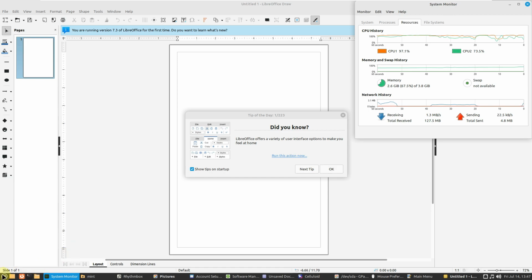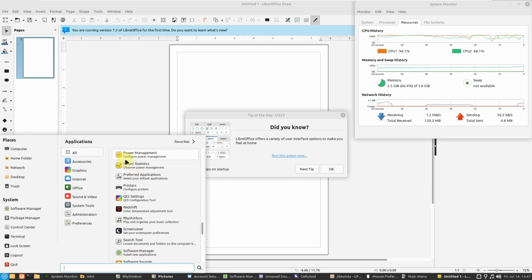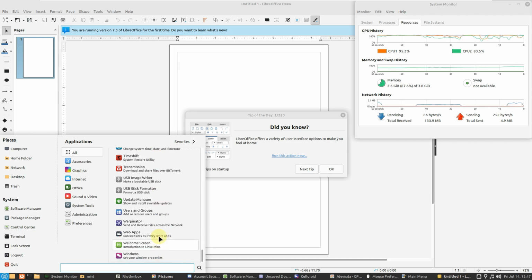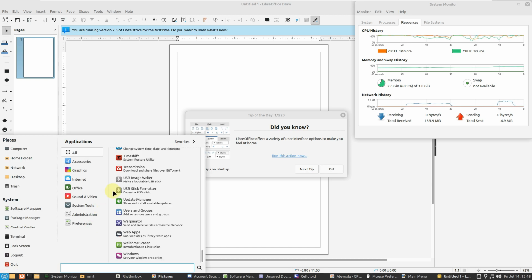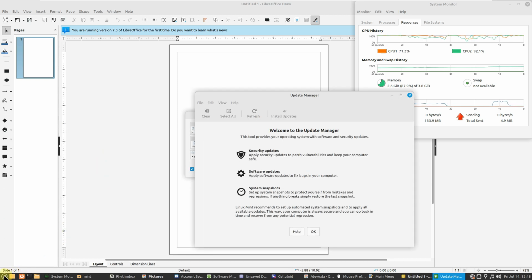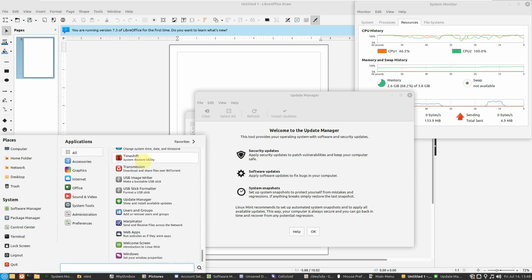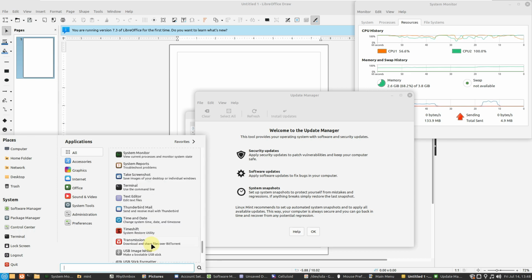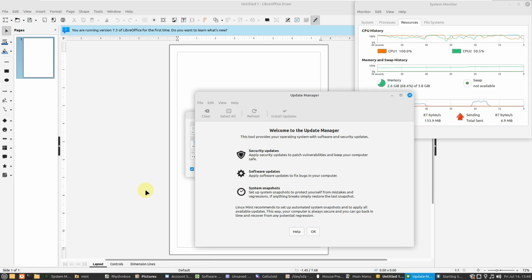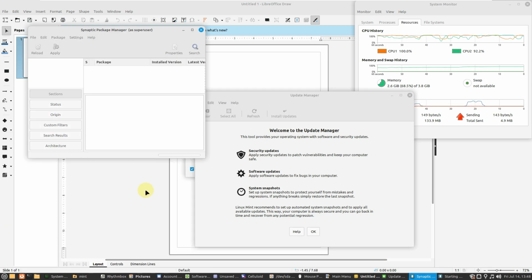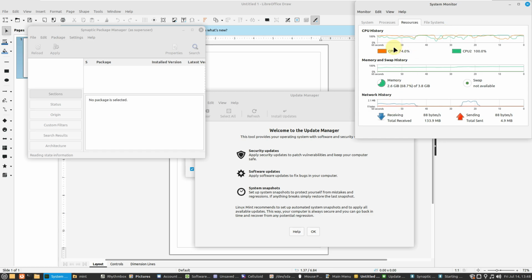Let's open Redshift. It is taking a bit of time, but there are no apps crashing right now. So that's the good thing here. I think that's enough, I guess. I don't know what will happen. It's been like 20 minutes, I guess. Let's open Synaptic Package Manager. That's it. The CPU is here and the RAM is also here. So everything is going good.